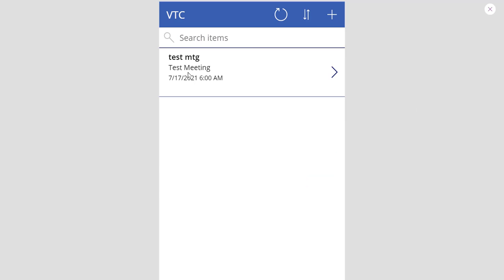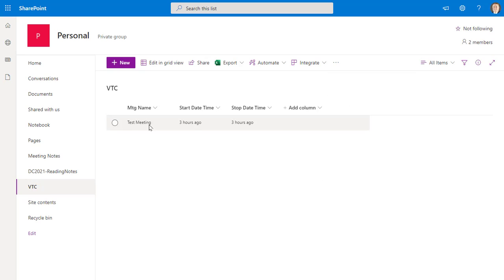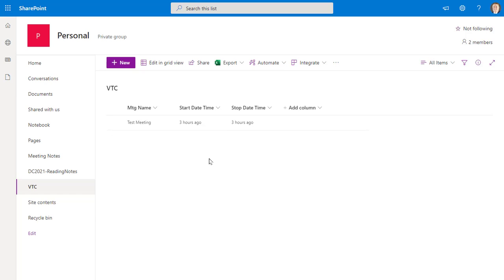Notice that it's here, and almost immediately it's going to show up right here. Because I scheduled this for the current day, 3 hours ago, it's going to show that. But if it was for another date, it would show another date. So here is the information. Perfect, right? Now we can control what they put in here within Power Apps to actually fill this list.